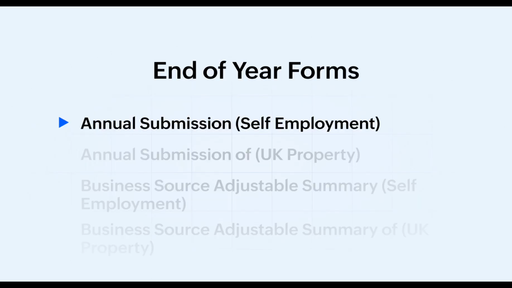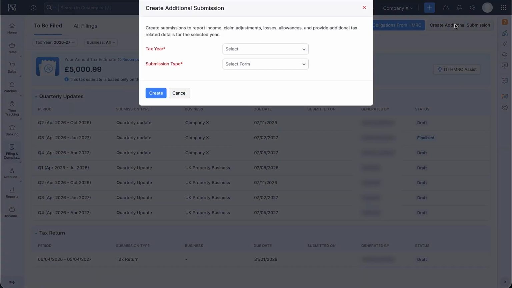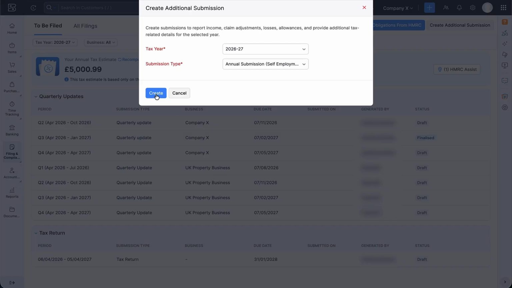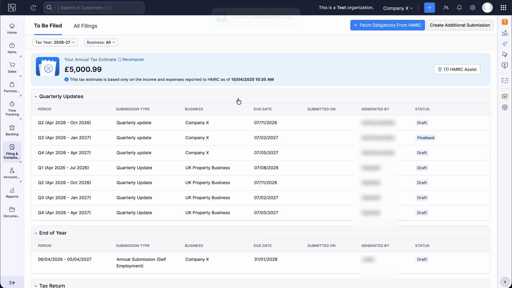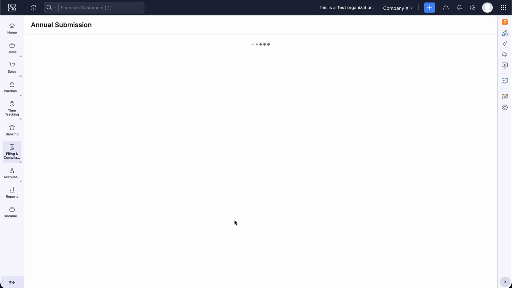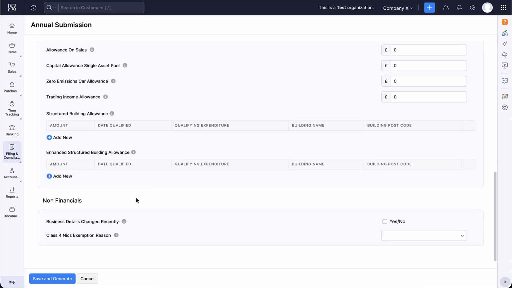Let's start with Annual Submission Self-Employment. In the Income Tax page, click Create Additional Submission button in the top right corner. Select the tax year and choose the submission type as Annual Submission Self-Employment. Click Create. You can find the form in the End of Year section. Select this form, and you can choose to add any amounts here to balance out your accounts. Once done, click Save and Generate.